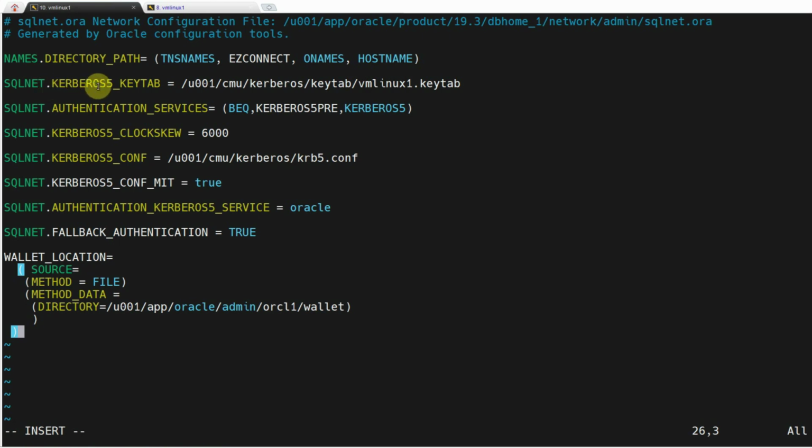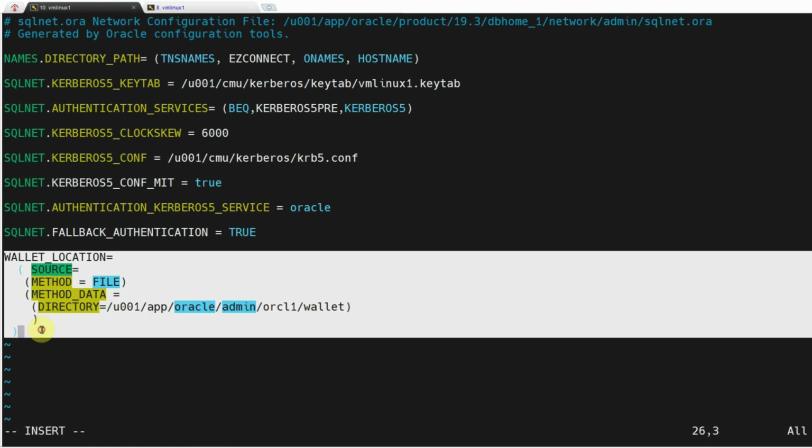That is sqlnet.kerberos5_keytab, that is the location of the keytab file. Then authentication services: BEQ, KERBEROS5PRE, and KERBEROS5. Then Kerberos clock skew, this stands for the amount of time after which the Kerberos ticket will be expired. And the Kerberos configuration file is in this location, which we are going to create shortly. And the Kerberos conf MIT equals true, authentication Kerberos service oracle, fallback authentication true, and the wallet location. This is very important.